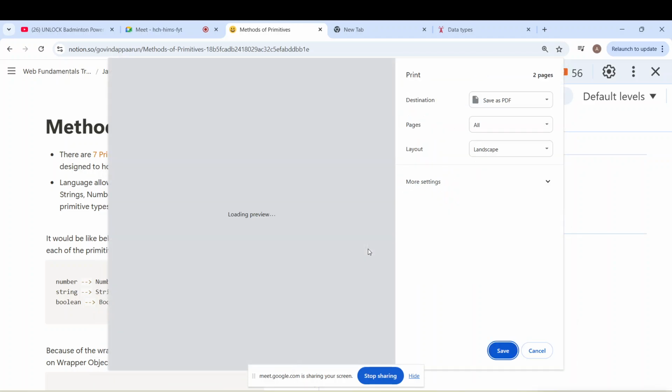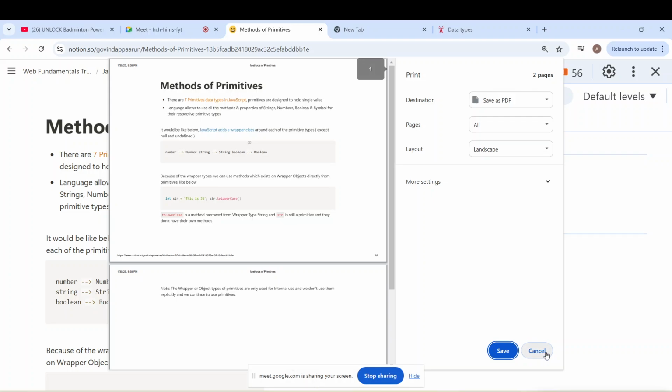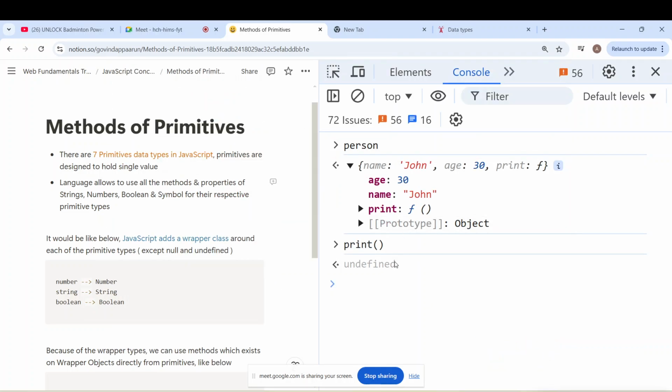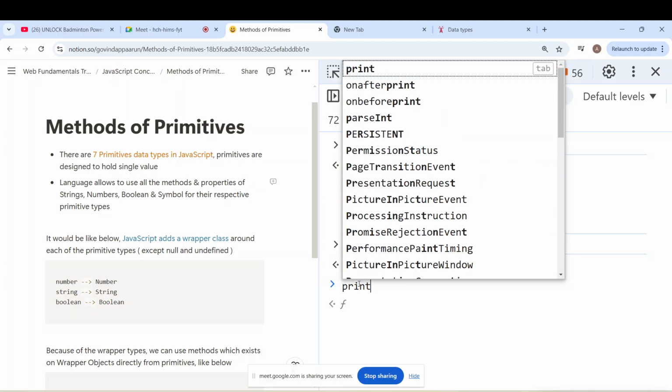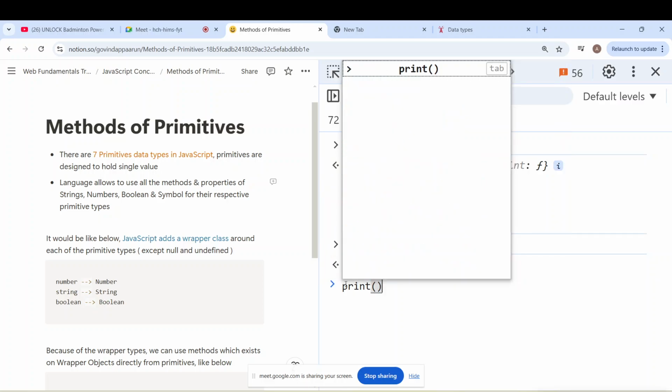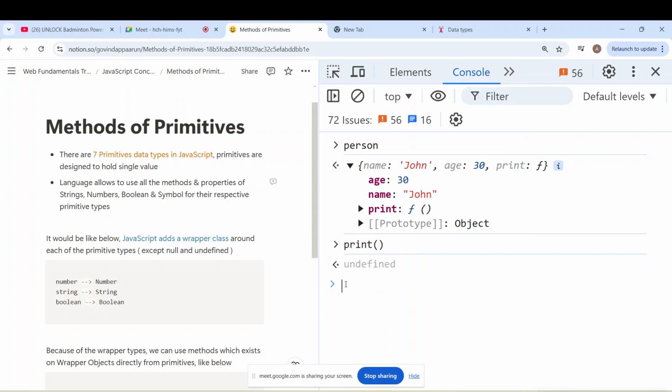Will it work? See, it is working. Okay, so the print doesn't work outside. Why? Don't confuse this, this is a print which is somehow working with Chrome. I think they have a built-in function called print. With that, it is giving me a print preview. So I'm saying you cannot extract this print outside.